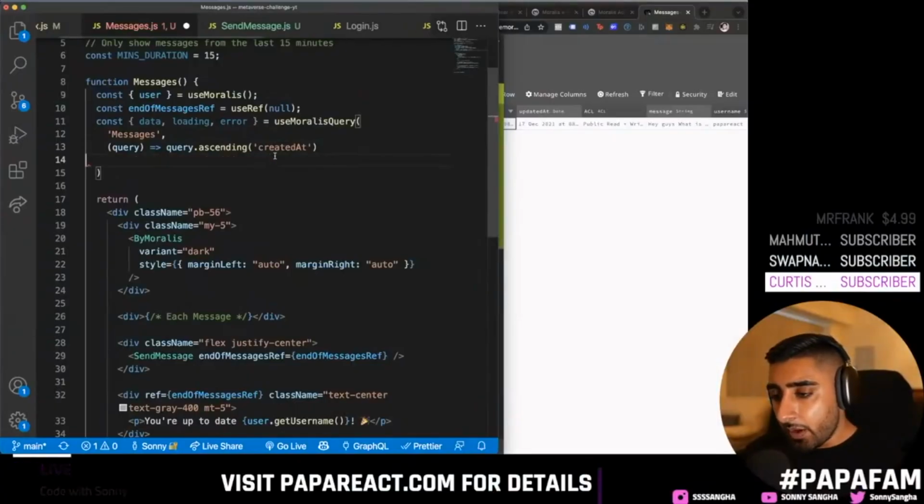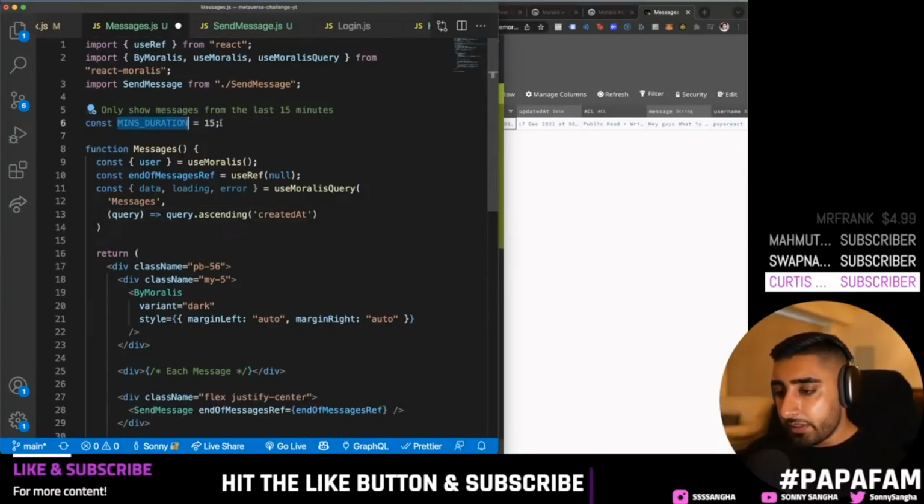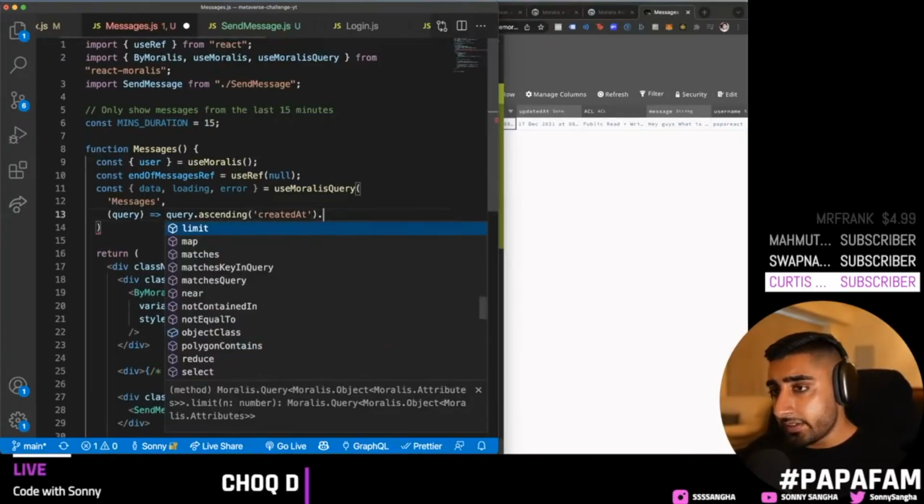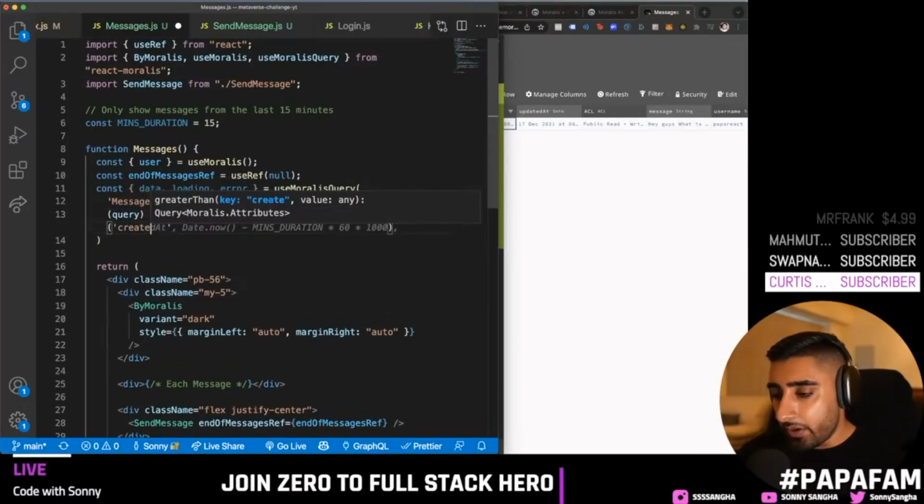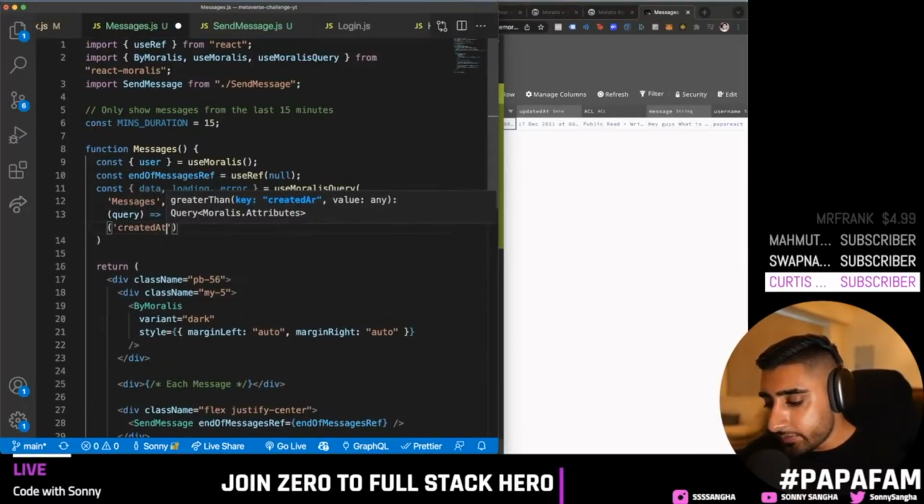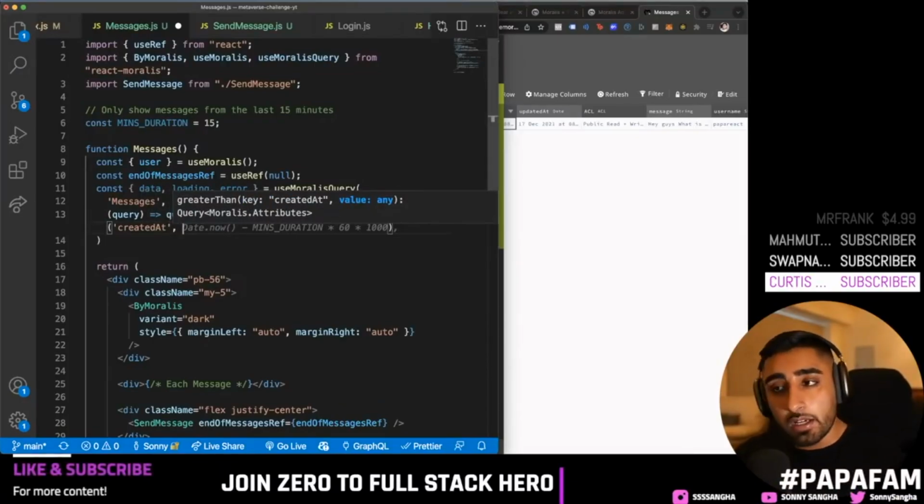So we've got here only show messages from the last 15 minutes. So we've got min duration is 15. This is going to go ahead and show the messages for the last 15 minutes. What we do is we go ahead and query for it. So I'm going to say only show the messages which are greater than, and the field that we're going to query on is created at. And the second argument we give is the value that we want to compare against.